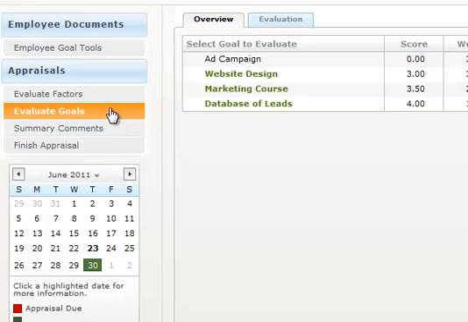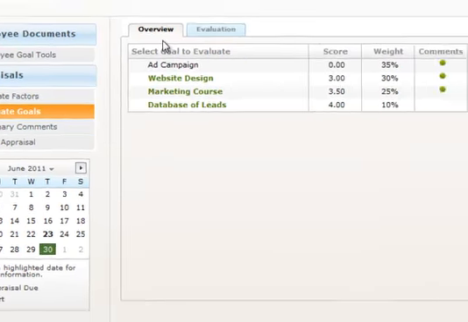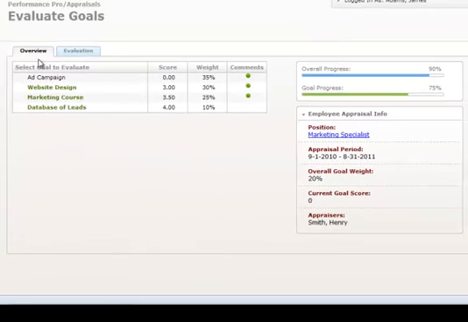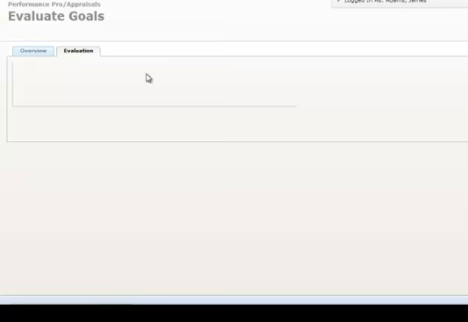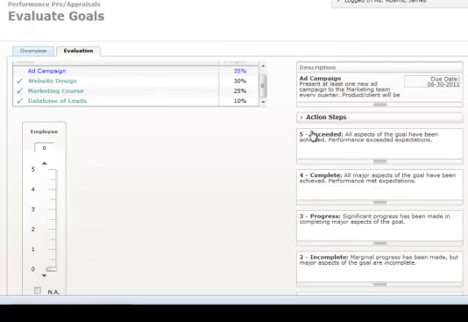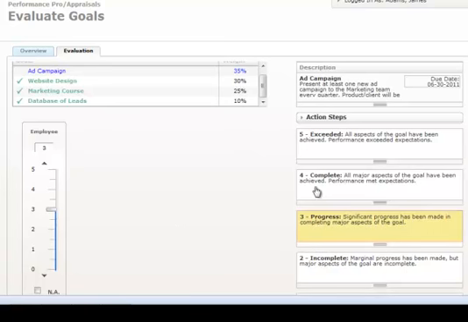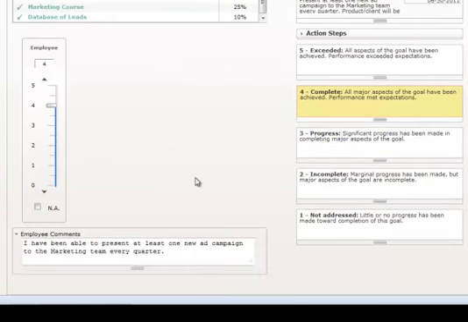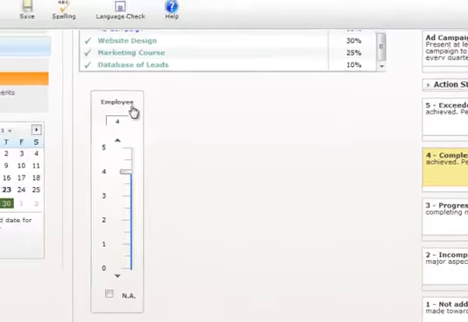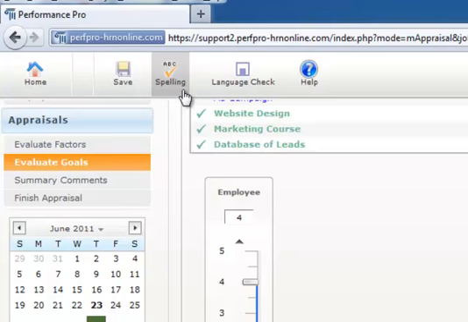When you select the option on the menu, the Overview tab will list all of the available goals and report your progress. To evaluate, simply click on the goal name, review the available details, determining the appropriate rating, and adding any comments. Again, you may spell check to catch any misspelled or mistyped words, and be sure to save your changes.